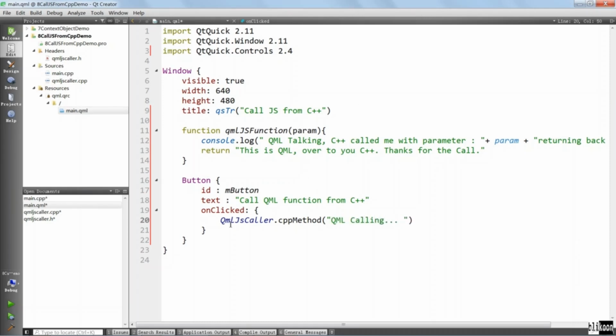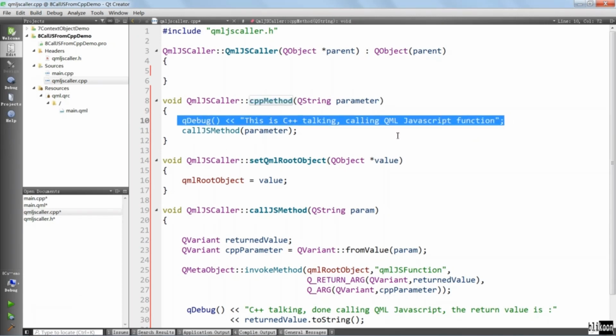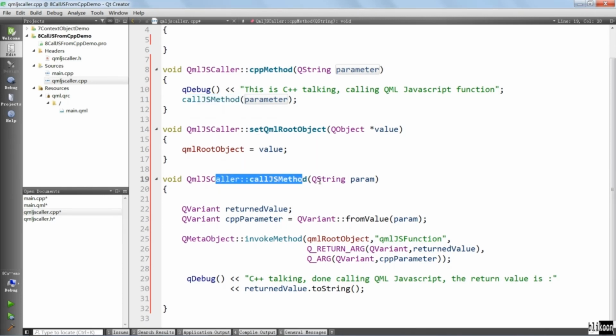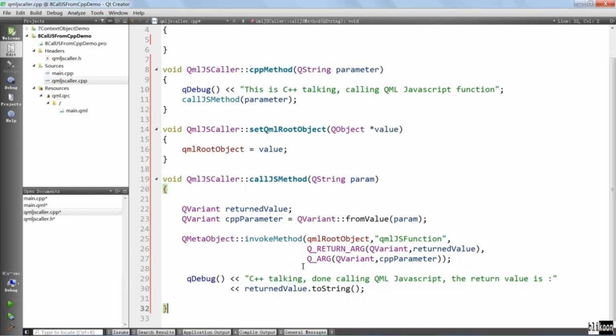Okay, just like this. So let's see what we can expect. When we click this button, we're going to call the CPP method here. It's going to put the text here, and it's going to call a method that is called call.js method. The method is here. It's going to pass in the parameter, and it's going to call JavaScript for us. And when it's done, it's going to show us the returned value from JavaScript, and we're going to end here.